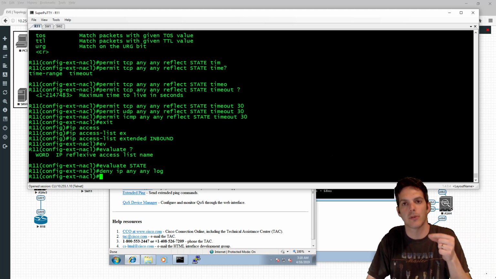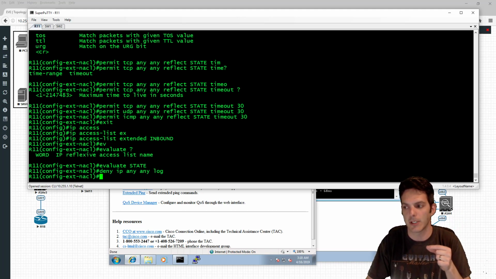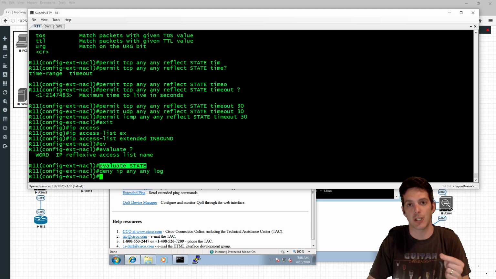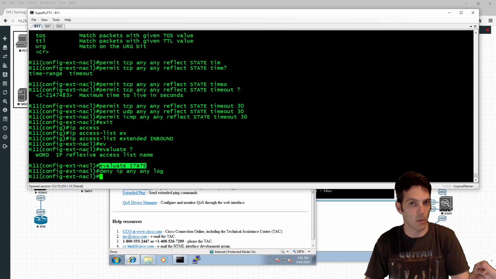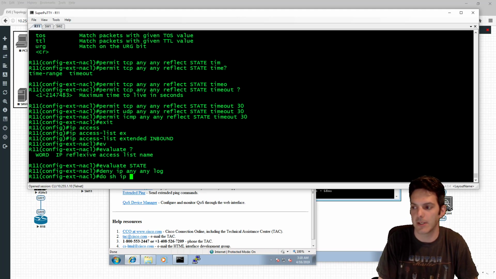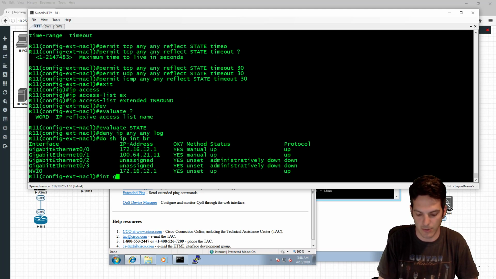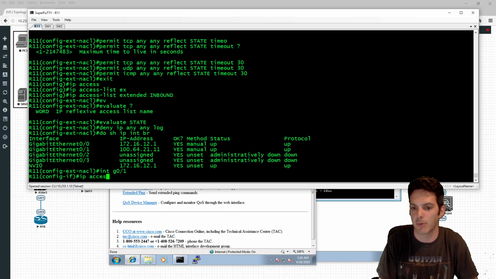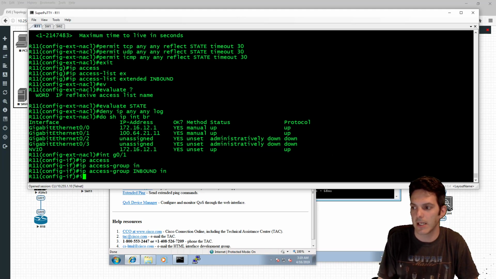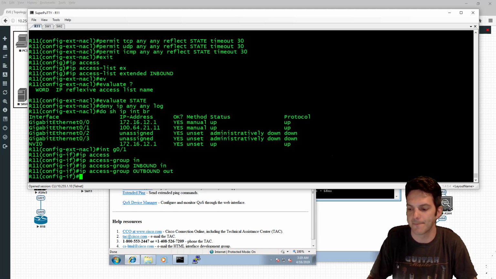Now, when we do the return flow, we're going to check this entry first. So when we go out and we come back in, the state table is checked. If there is not an existing flow, the traffic will get dropped, which is why we have the deny IP any. So now I get to go to the interface, do show ip interface brief, on interface gig 0/1 and type in ip access-group inbound in, and outbound out. Pretty straightforward stuff for the most part.